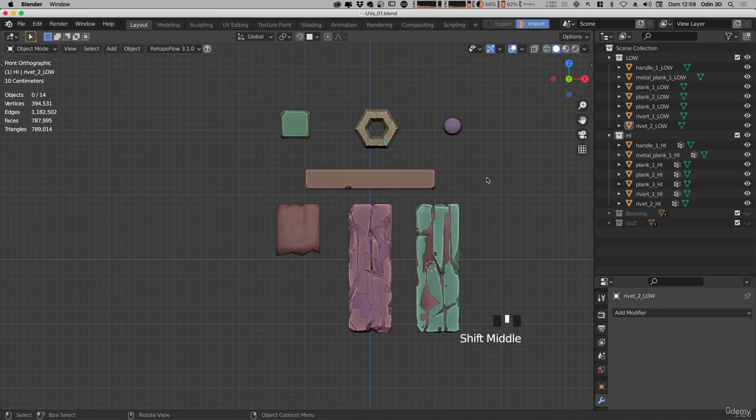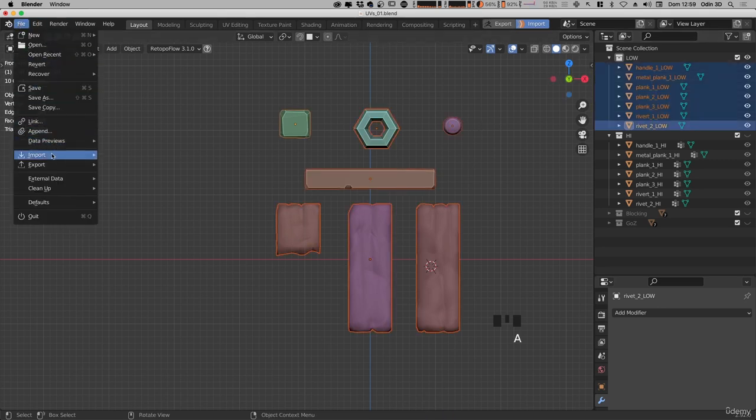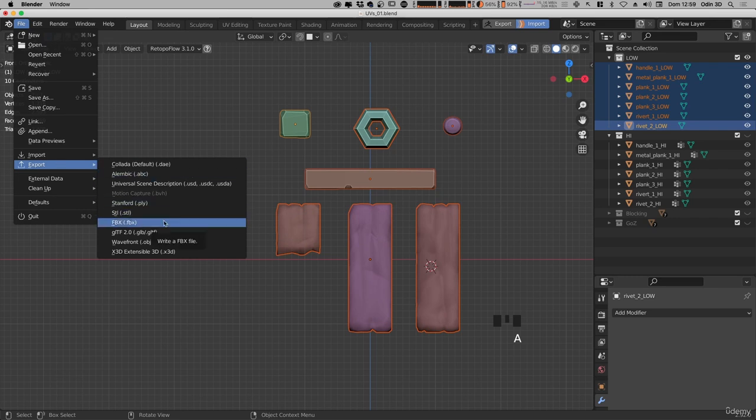Okay, so once we have everything, save, and I go to the low folder, to the low collection, select everything, and click on export as FBX. Okay. What I said about triangulation depends on where we are going to do the bake. We will triangulate in one way or another.